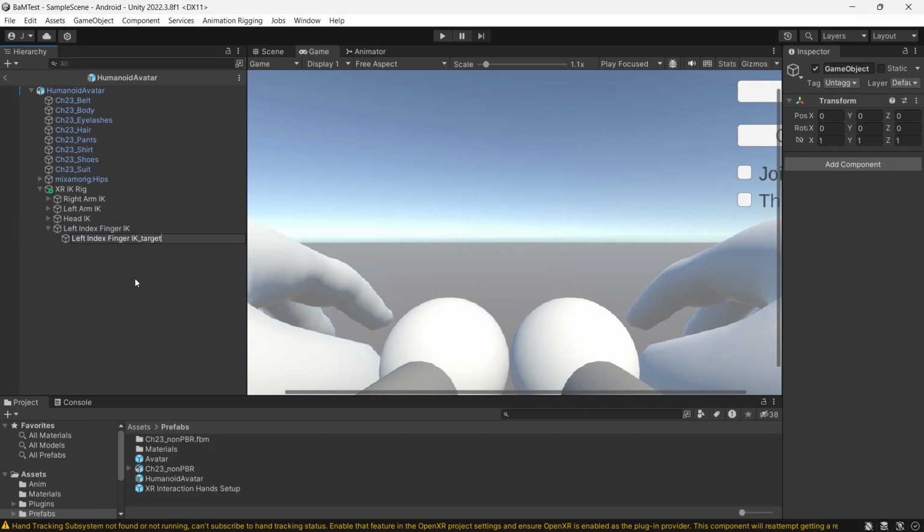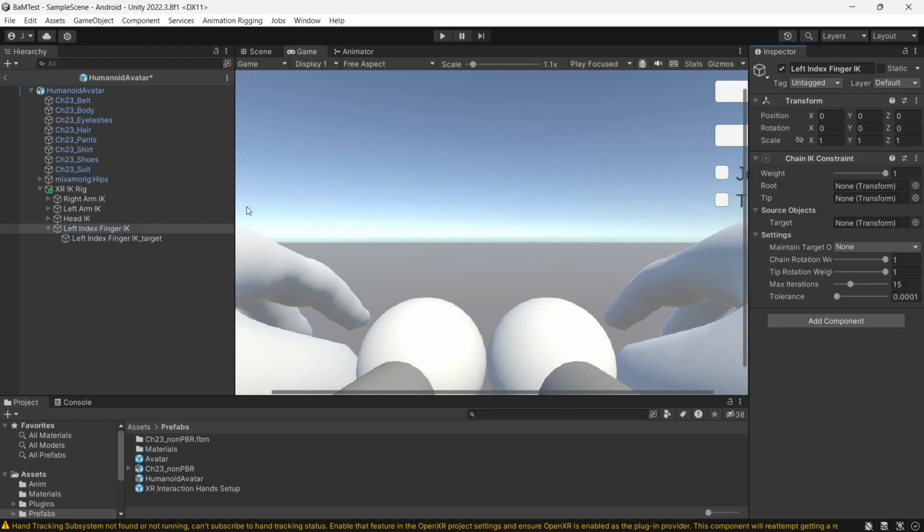And make sure you type this exactly the right way. So IK with capitals, underscore, and target with a small letter. And that's important because we'll use GameObject.Finds in the script later on. If you make mistakes, you get ugly null pointer references. On the left finger IK object, we now add a component, chain IK constraint, and we'll complete that in a second.